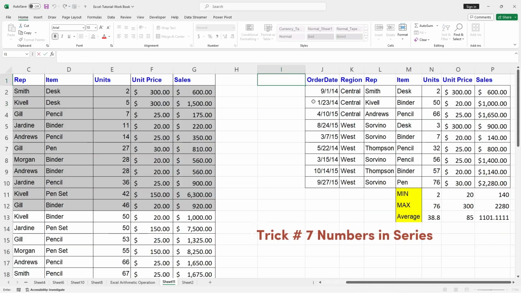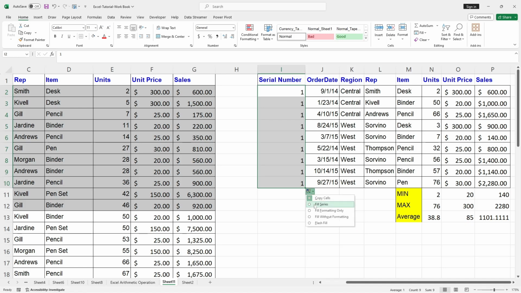If I wanted to add serial number for this data, I will use serial number. Then I will fill the numbers in series. If you notice, the cursor will change to the plus symbol and you will be able to drag and fill series. Now the numbers are filled in series.